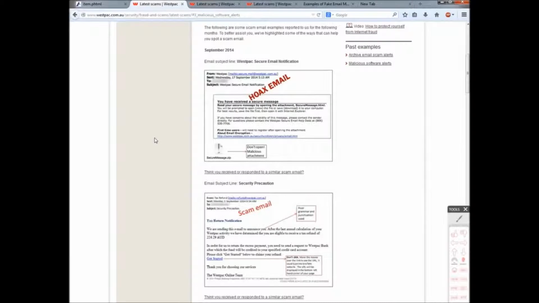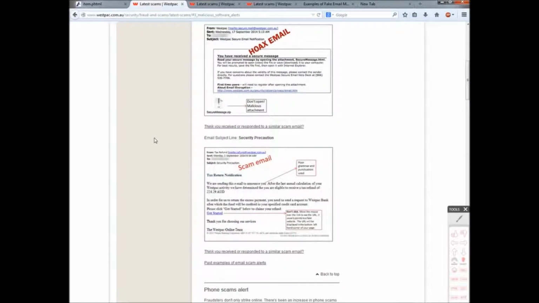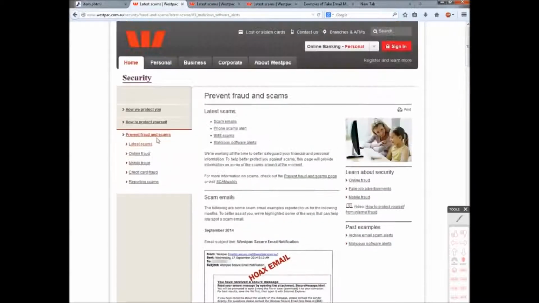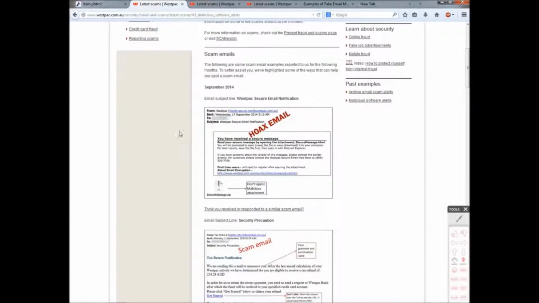Some other scams are not only through emails, but can come by phone, SMS, and even through regular mail.